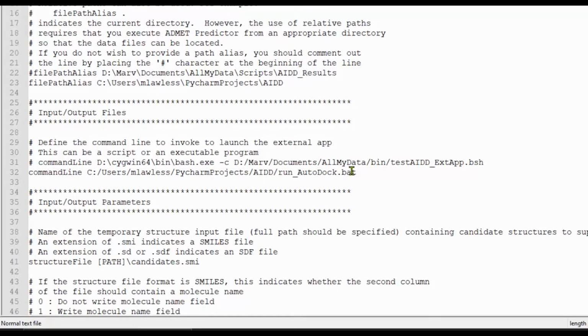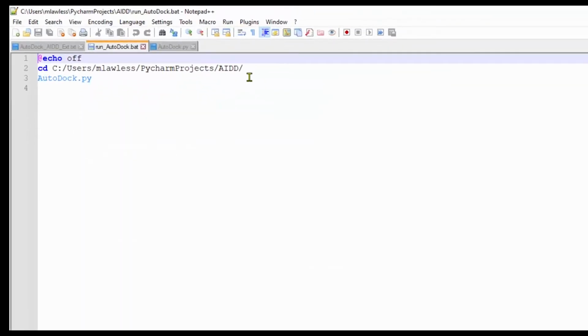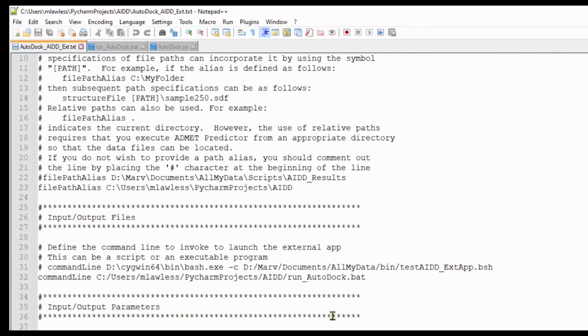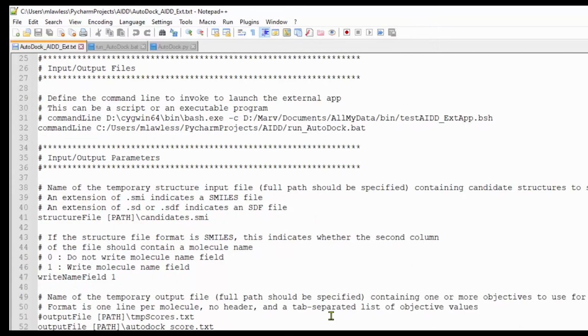So here it's going to run this AIDD or run autodoc.bat script, which is a simple script which simply changes directories into the working directory and then runs a program called autodoc.py. This is a script I wrote to evaluate the compounds in an active site, so dock an active site. Then if we move down further, this is going to write out a candidates.smiles file. So when AIDD generates candidate structures in an iteration, it writes them out to this file.